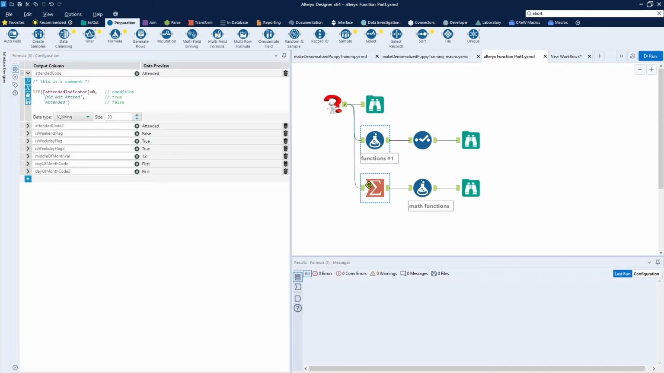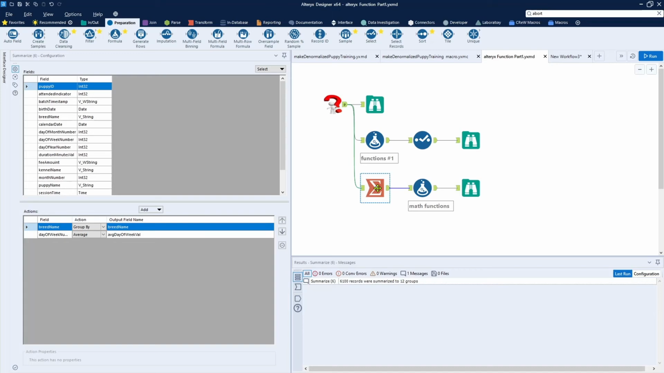Continuing on with functions, we want to go ahead and do some mathematical functions. I did not have some good math numbers inside of this data, so I created some good math numbers. All that I did here is I summarized my data by breed name, and I did an average for the day of week number by breed name for when they trained. This gives me a floating point number, which makes it good to do some mathematical formulas with.